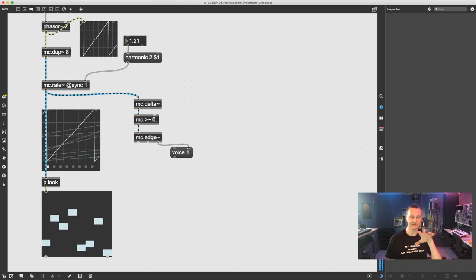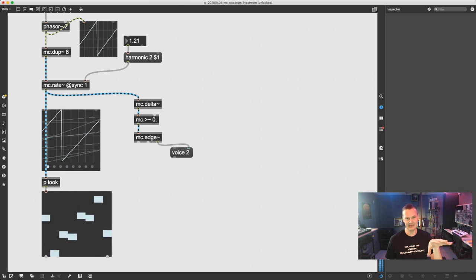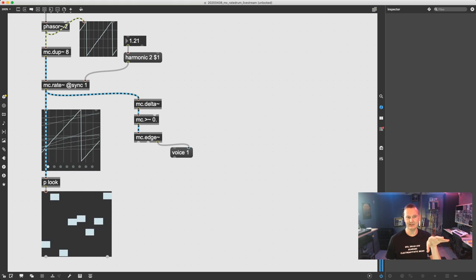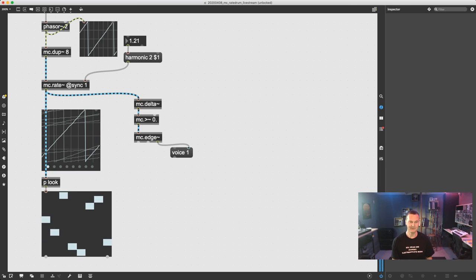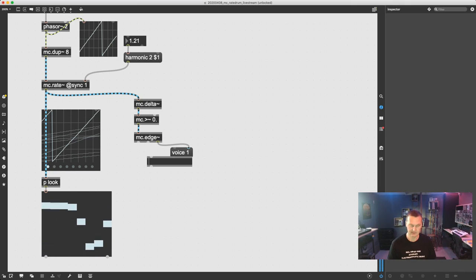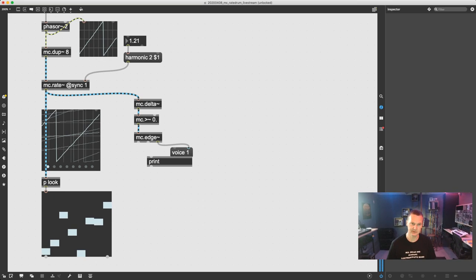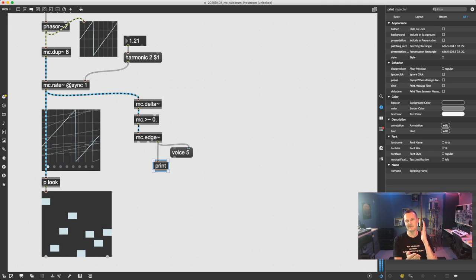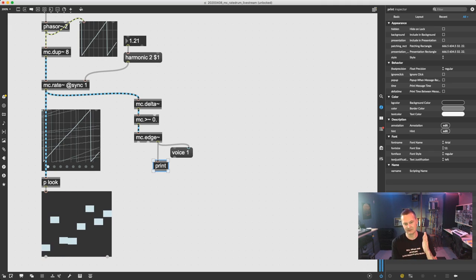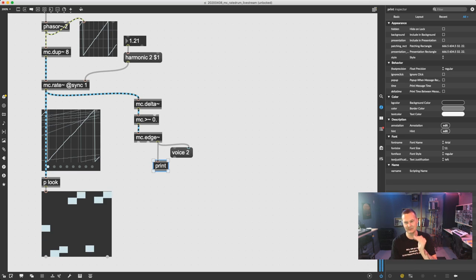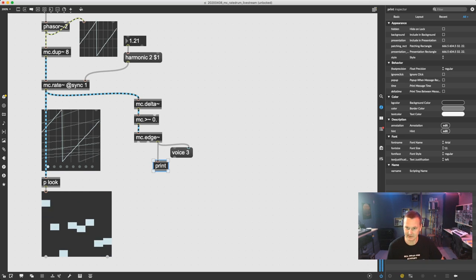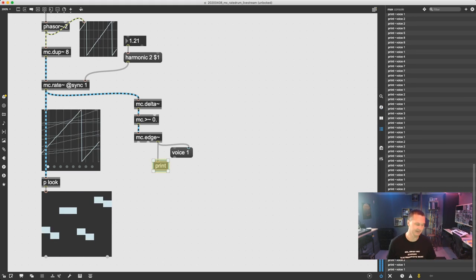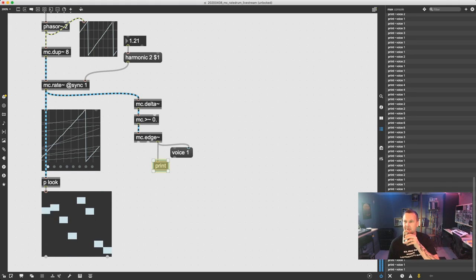Now we need to team up one of these bangs coming out of the MC Edge with the voice number. We don't need the voice part of this, we just need the number. But first up, if I make a print object, you'll see that this is running so fast and so accurately, and we're getting a trigger for the 0 to a number and number to a 0 in the MC Edge. You'll see we're getting multiples of triggers in the console.